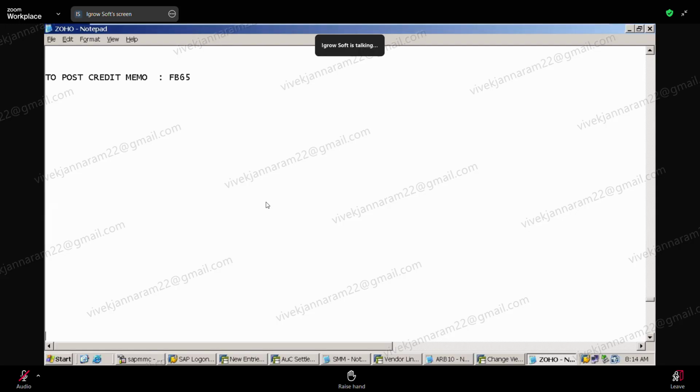FB60 is the invoice, FB65 is the credit memo. What is the entry? The entry is a reverse entry: vendor account debit, expense account credit. This is the reverse of the vendor invoice. What document type will I get for this? I will get a KG document. What series? The 17 series, the same series.